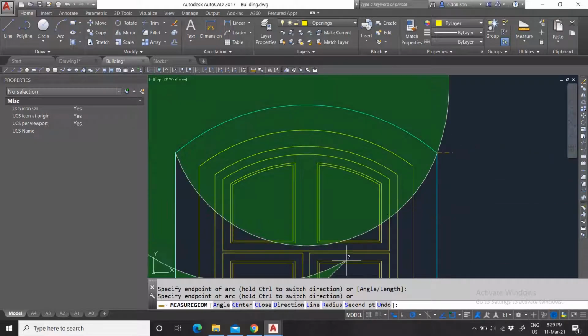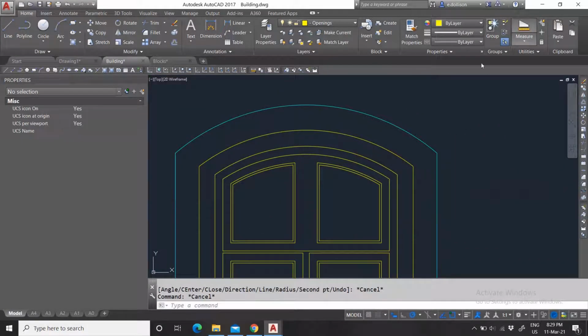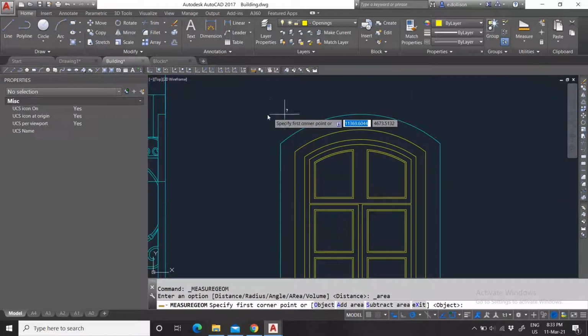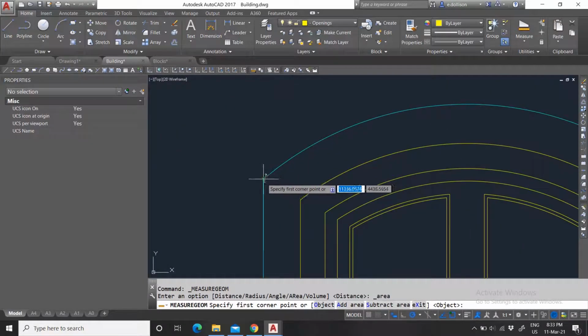So hold CTRL. Now let us undo that. Let us try that one more time. To do this correctly, it is best that you have, of course, your snaps on. So let us try this again.